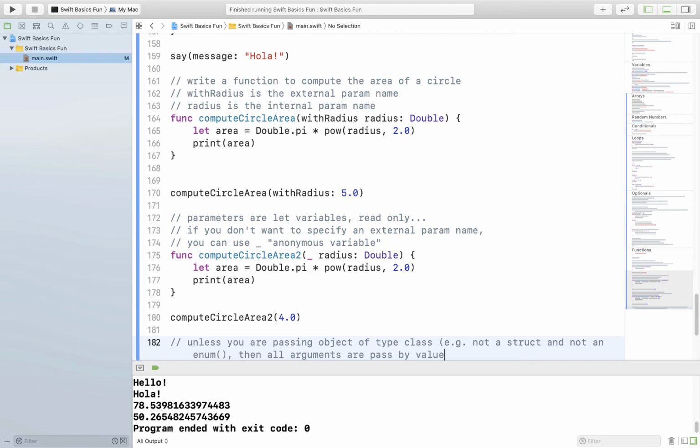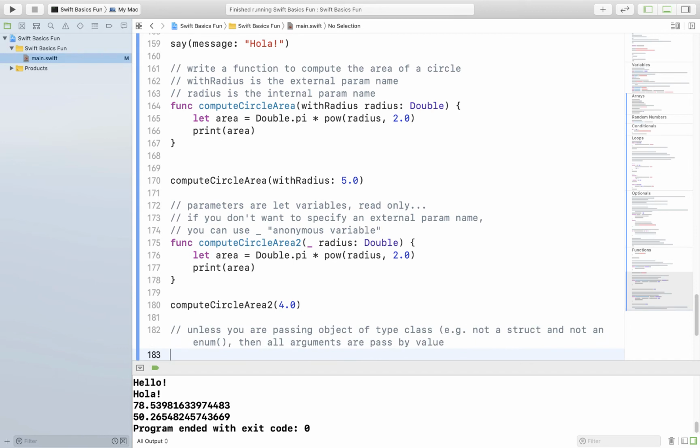Okay, if you have a type that is an object of a class, then that object will be passed by reference. And we're going to talk more about the differences between structs and classes when we talk about object-oriented programming in Swift. But for now, just know that if you're passing an object, it's going to be passed by value unless it's a type class. All right.